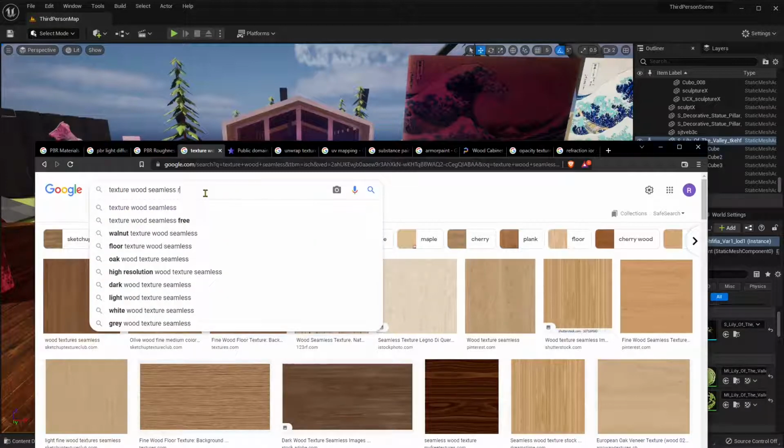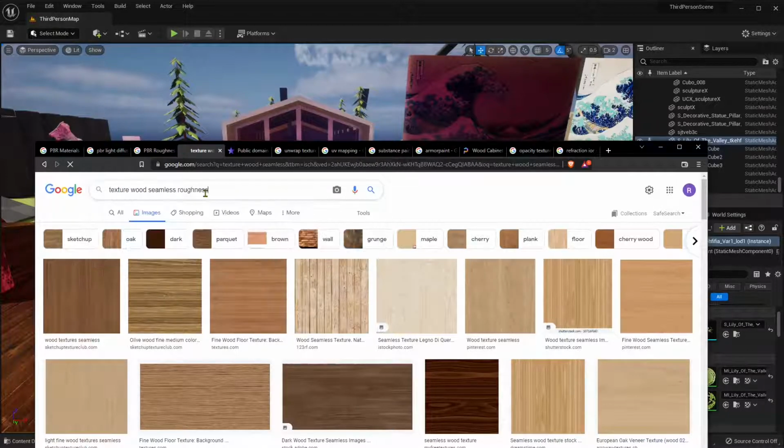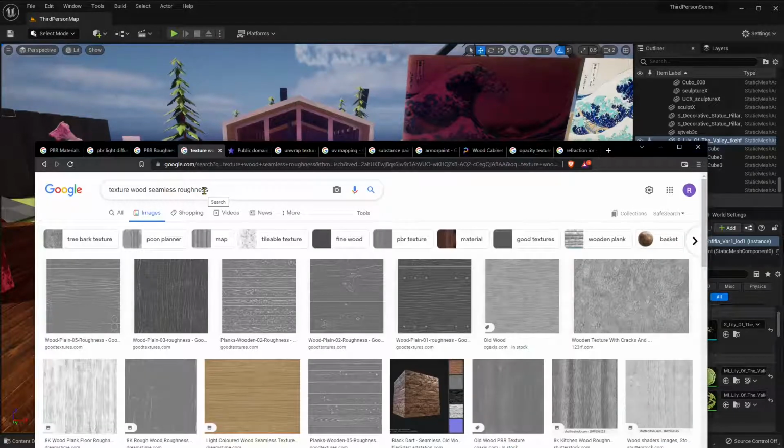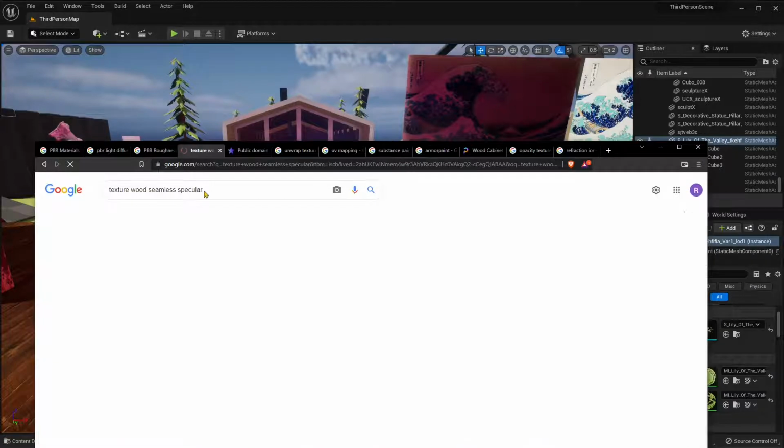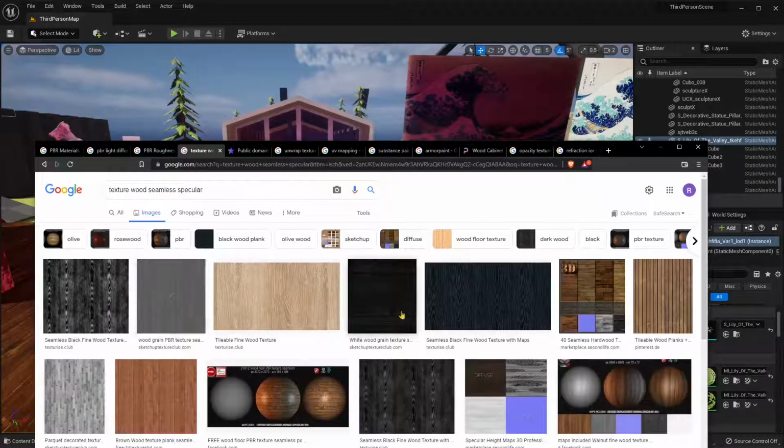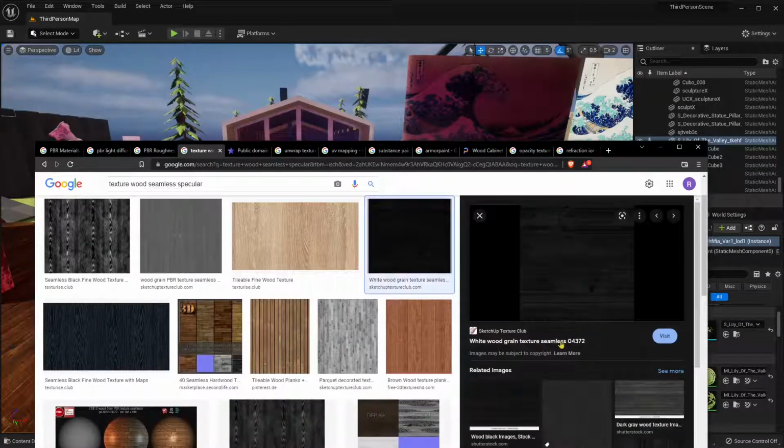And then you can look for, for example, roughness. So you will find texture for roughness. You can find texture for specular. Also, be careful about the size. You're always going to have a size, and the size is in pixels. You should look here, the size. This is 280 times 280.